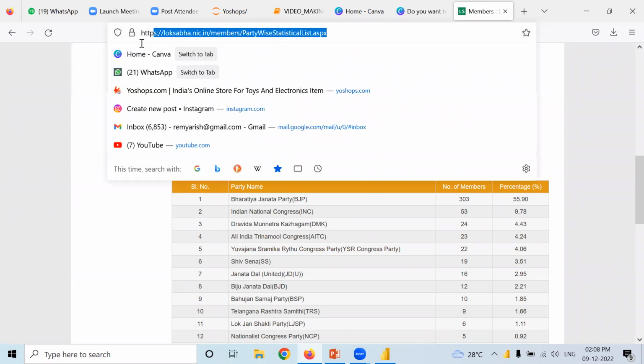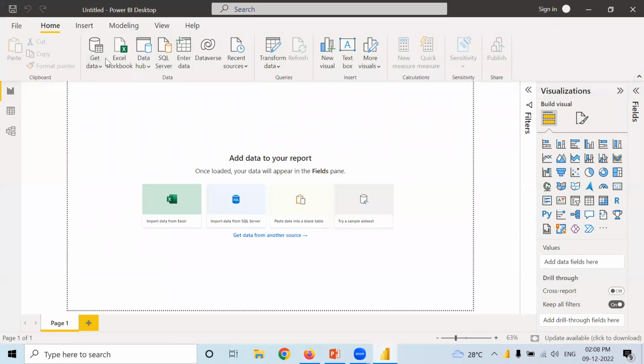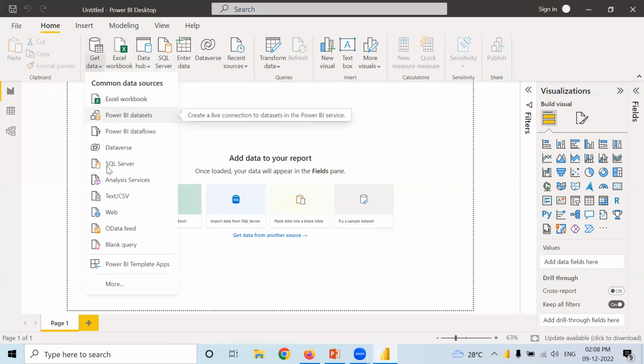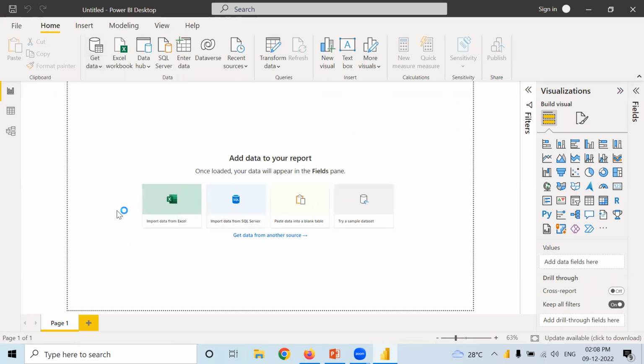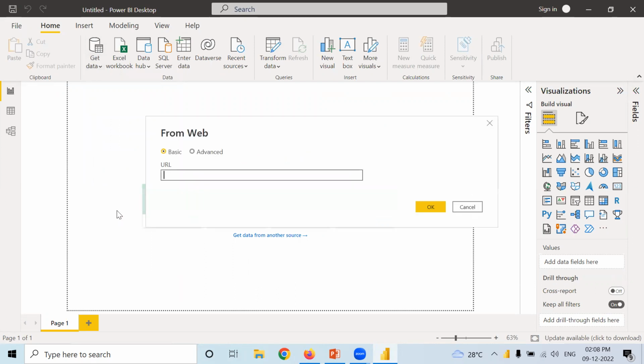We have to simply copy the link from here. Okay, Control C. And in Get Data, there is a drop down you can see. When you click the drop down, there is a Web option. When you click that option, you can fill in the URL. Whichever website you want to scrape, you have to paste the URL of that website over there and click on OK.